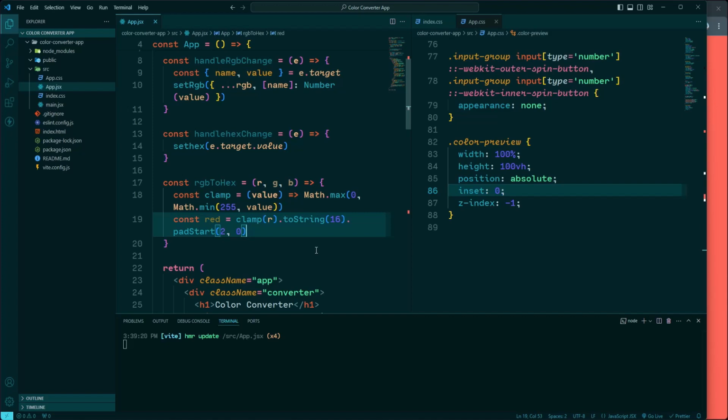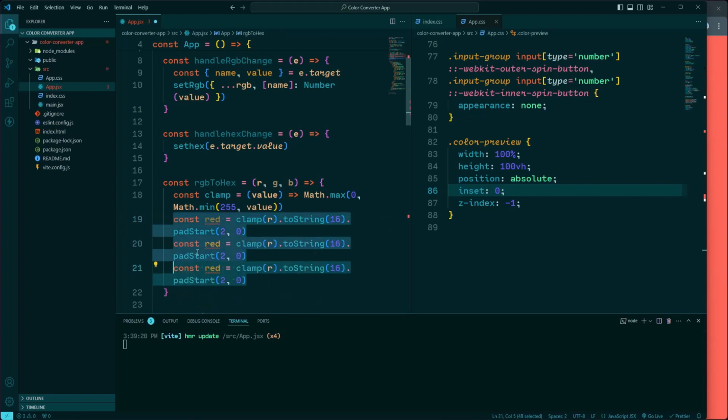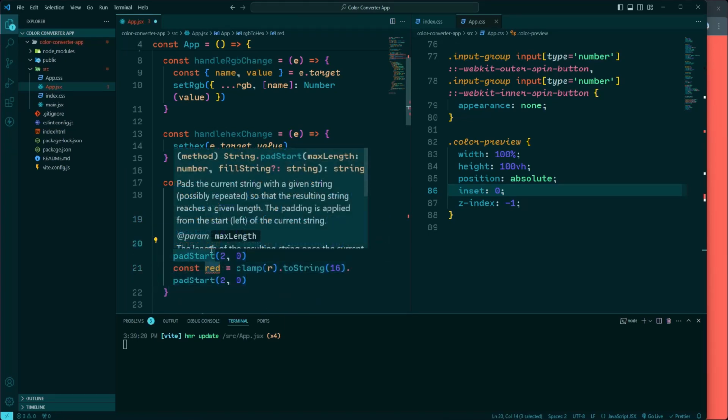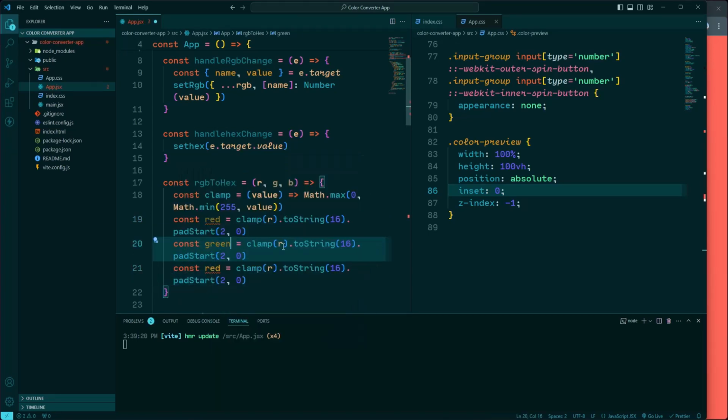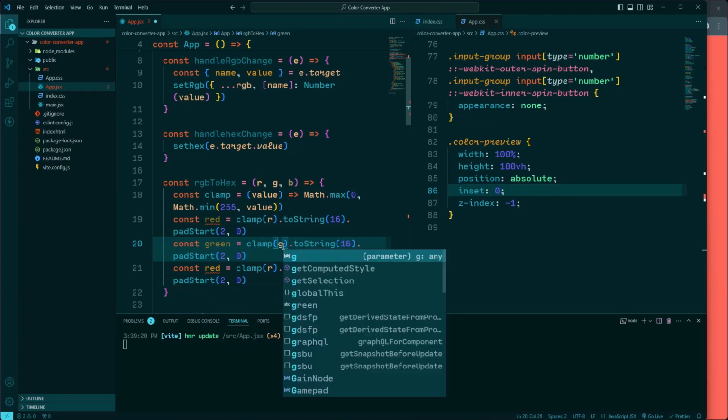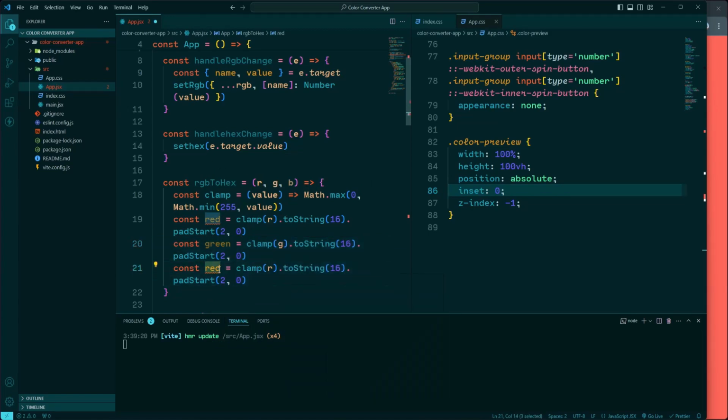Alright, so we need the same thing for green and blue components. I'm going to duplicate this line of code twice. Let's change the names of the variables. We need here green. Then we have to change R to G. Next we need blue. And I'm going to pass here B.